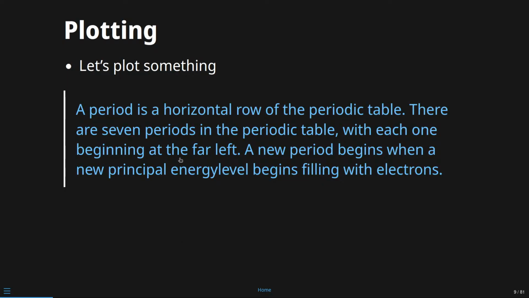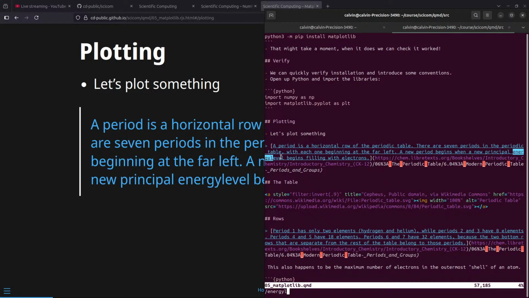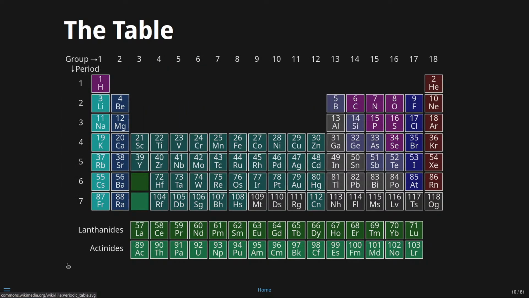Let's plot something. A period is a horizontal row of the periodic table. There are 7 periods in the periodic table, with each one beginning at the far left. A new period begins when a new principal energy level begins filling with electrons. You see that? I missed a space. Okay. So, this is the periodic table of the elements.